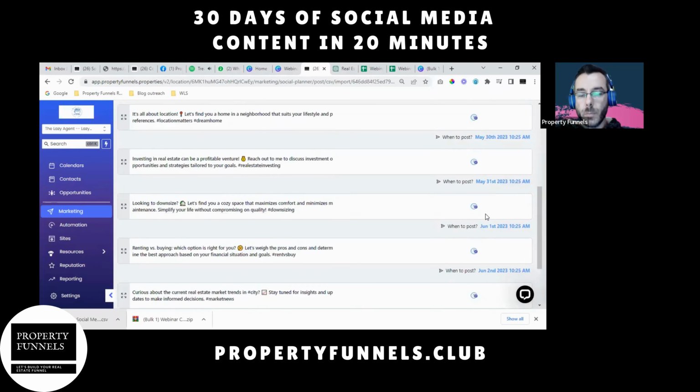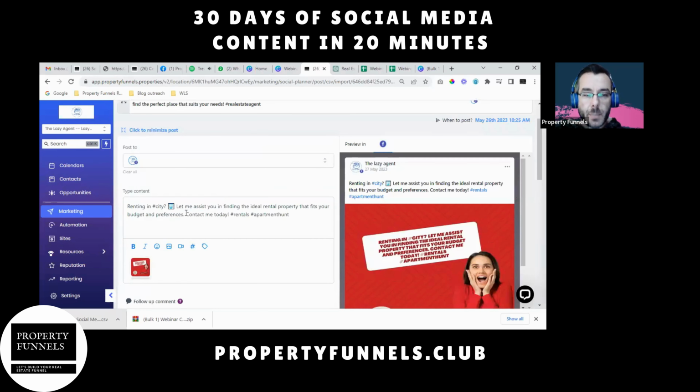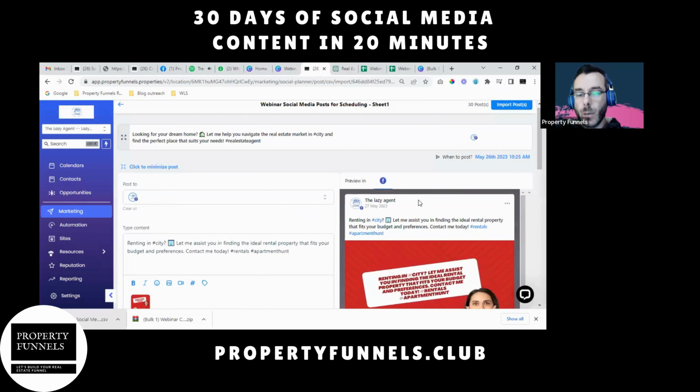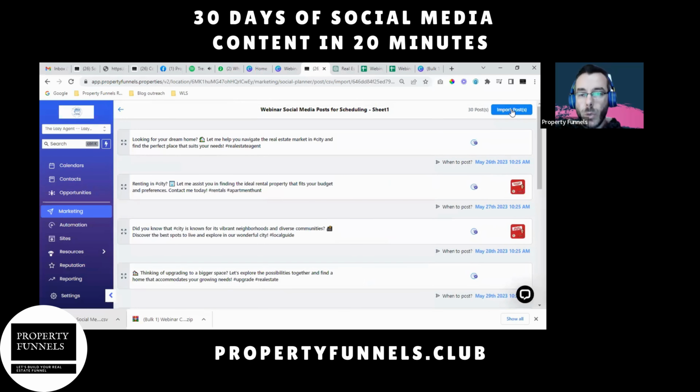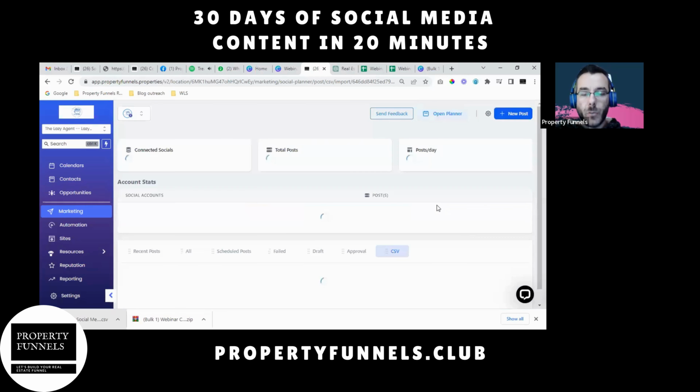way into June. If you want to check and see if it's correct, you can click on the little expand button. And then this is what it's going to look like on Facebook. If you've got other pages, you'll be able to toggle here between LinkedIn, Twitter, Instagram, your Facebook group, Google My Business, any of your extra channels that you've got, and see what it's going to look like on those channels. So if you're happy with this, all you're going to do is click import posts. And then you just confirm that.